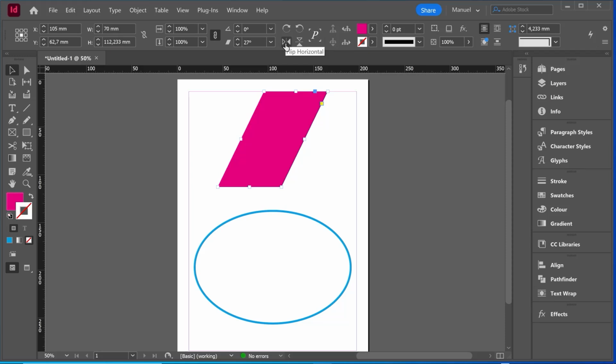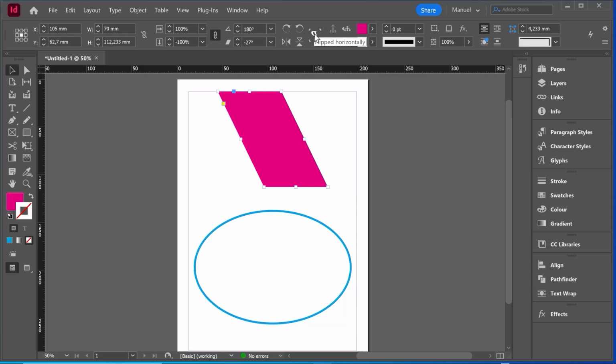If I hit the horizontal flip, then it's more obvious when we check the position of the letter, but if we hover over it, we can read flipped horizontally. So we will never be lost.